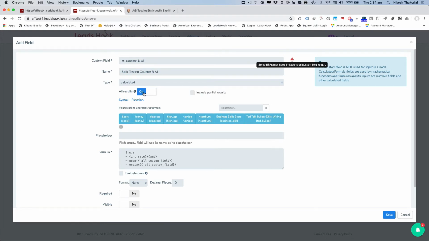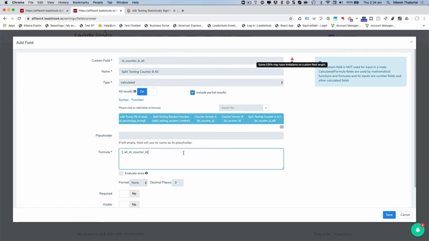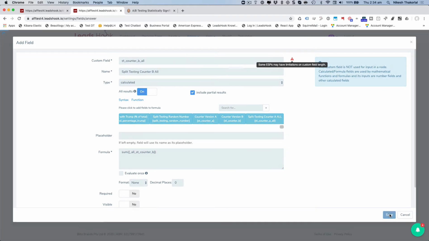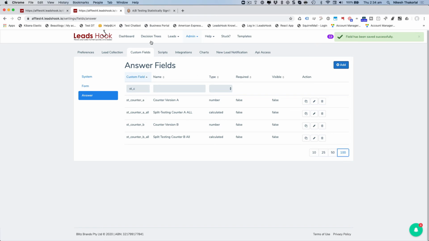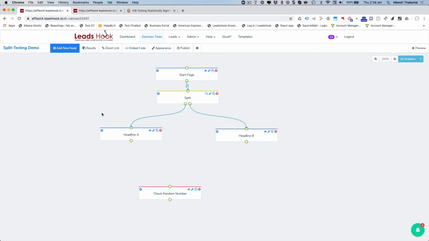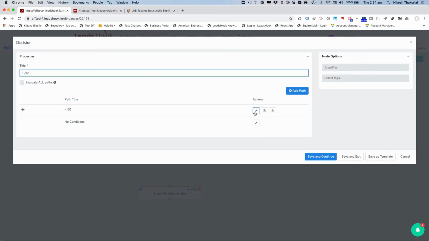And once again, click that, and go right to the end. And I'm going to pick version B. And so by clicking that, it adds the underscore bit. So we'll just put a sum, open bracket, close bracket. Right. So that's done. Save and close.